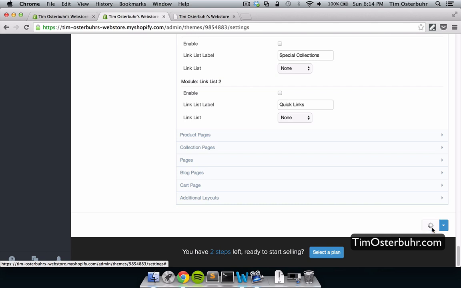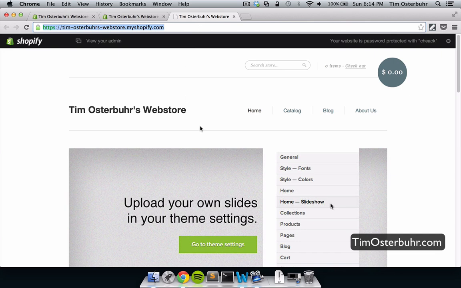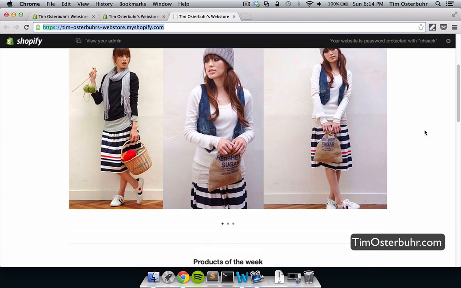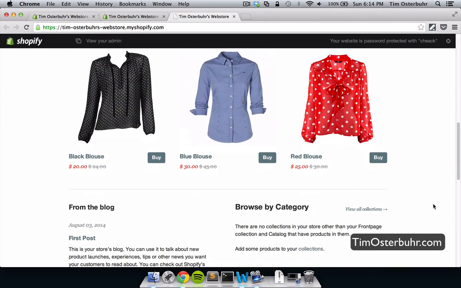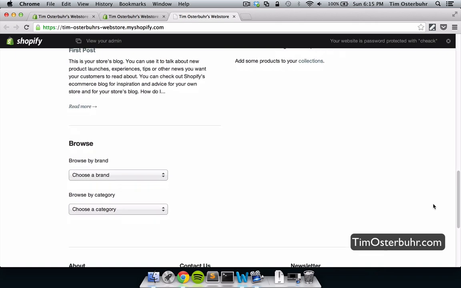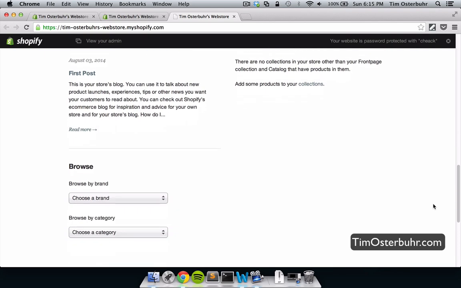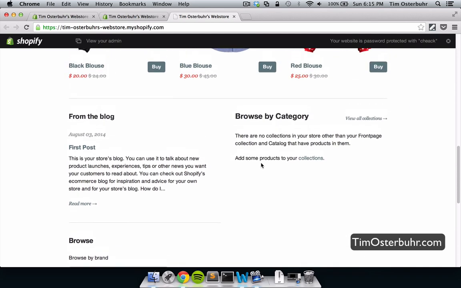And we want to save it. So let's see what it looks like. We reload the page, and there are our images. The slideshow is working, and here are our products and other entries. So what entries do we actually need? I don't want the blog to be shown on my front page. I also want to remove the categories and this browse area. I also want to remove this one. So how can we do that?